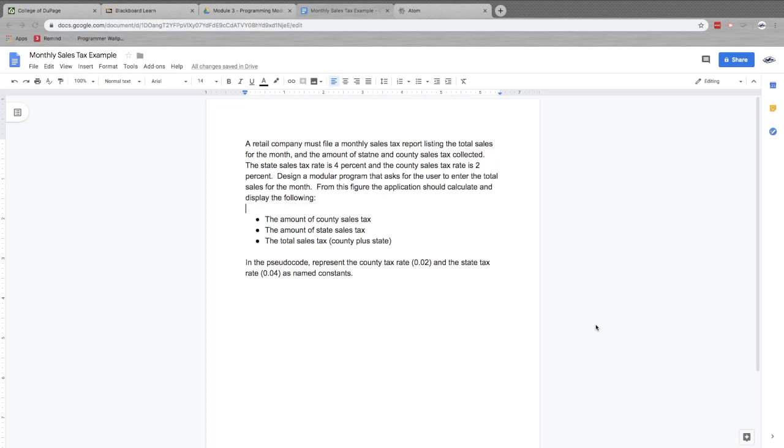So the problem is as such. A retail company must file a monthly sales tax report listing the total sales for the month and the amount of state and county taxes collected. If I could spell state right, that would be nice. The state sales tax rate is 4% and the county sales tax rate is 2%.